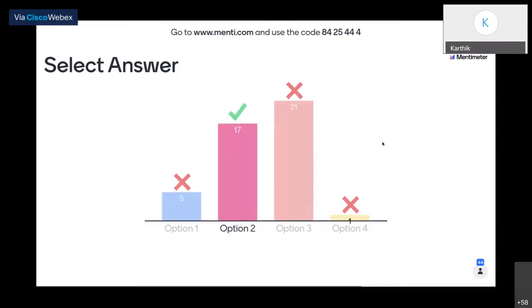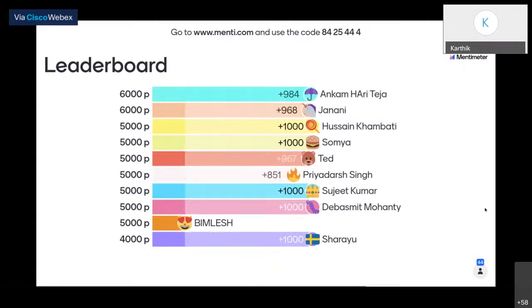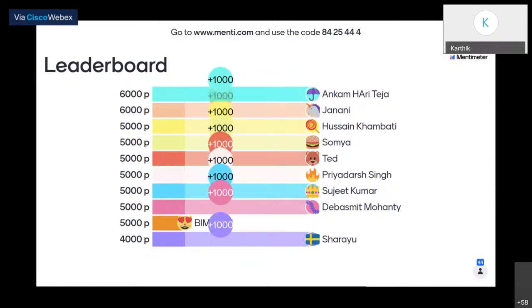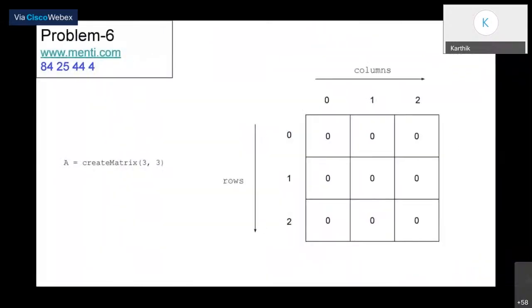Okay, so there seems to be a lot of confusion between options 2 and 3. It was kind of unexpected. So let's go and see what has happened. All right, so the top two are keeping their lead steadily. It's good. So Janani and Hariteja. Okay, so let's see why that particular confusion is there.